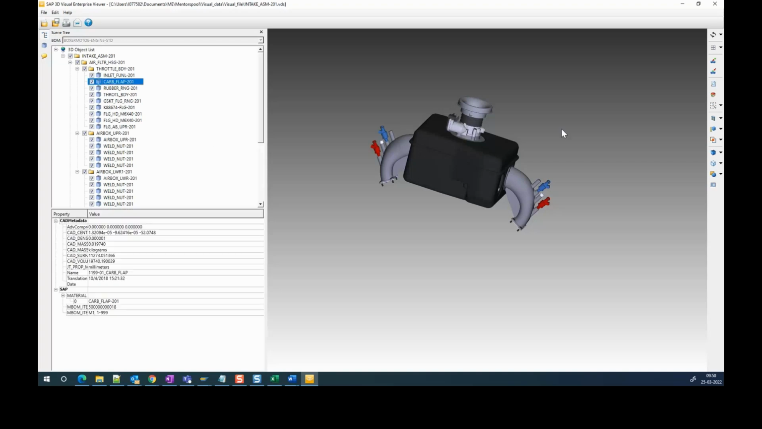Okay. This is how your visual file will look in the viewer, and you can see you have the hierarchy. You can see the metadata, but this is not a confirmation that this material is available in the system. Yeah, at least I will get some data on what I have to check. Yes, that you can see.